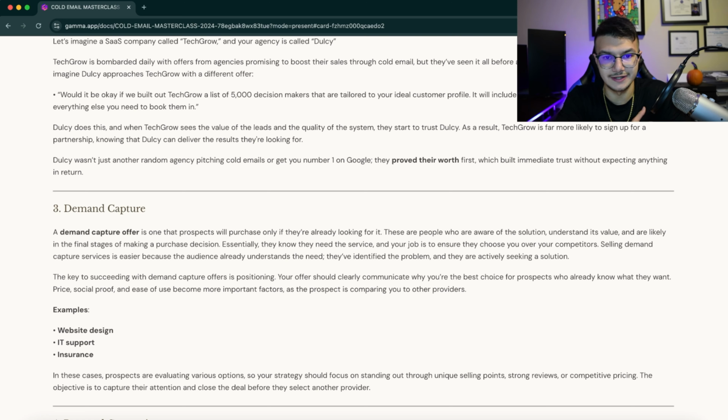Now, let's go over the different types of offers. We have demand capture. A demand capture offer is one that prospects will purchase only if they're already looking for it. Now, these are the people who are aware of the solution, understand its value, and are likely in the final stages of purchasing or in a purchase decision. Essentially, they know they need a service, and your job is to ensure that they choose you over their competitors. So selling demand capture services is a lot easier because the audience already understands that they need it. They've identified the problem. They're actively seeking a solution.